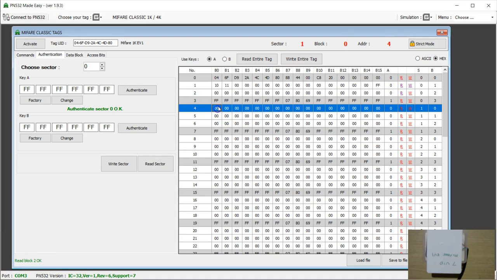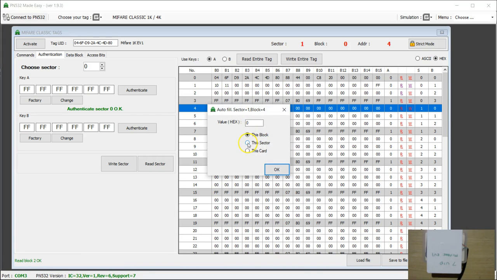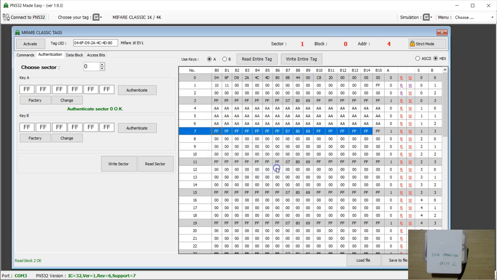If you go to any sector, say I'm in sector number 1, right click and I can use this autofill feature. Now I want to autofill this entire block or entire sector. I want to autofill this with the value AA, and I want to write this entire sector.